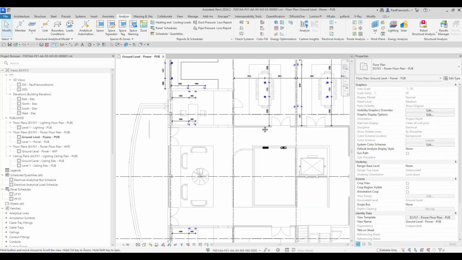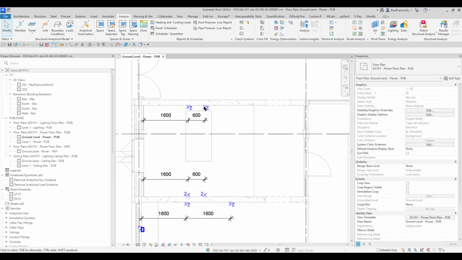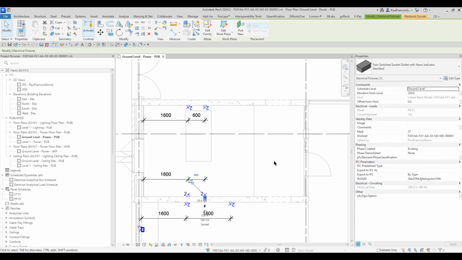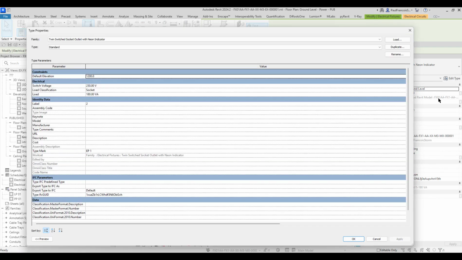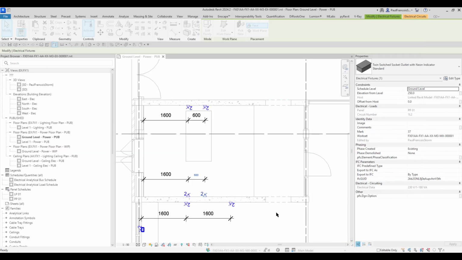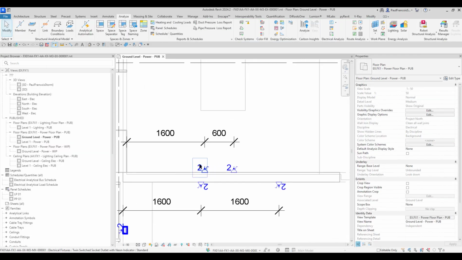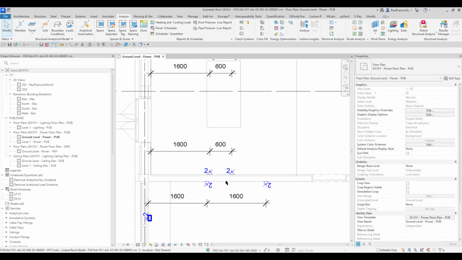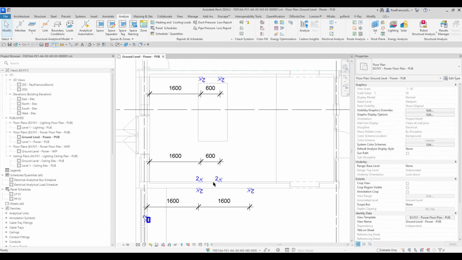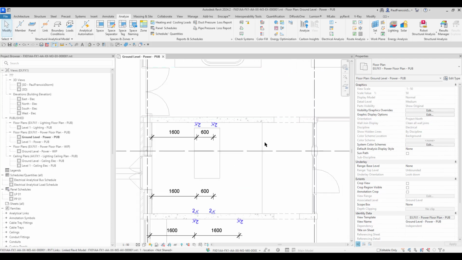And now we can recognize that each one of these power points uses up a certain amount of power, right? So over there we can see some information on the electrical data in the type properties. There we can see the switch voltage, the load classification, and the load as being 180 volt amperes or watts. And each one of them per type, this shows the type, that number 2 shows the type, and there's the symbolism for that.